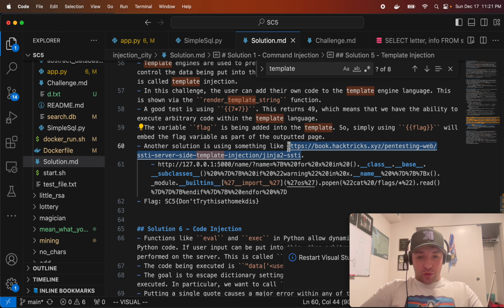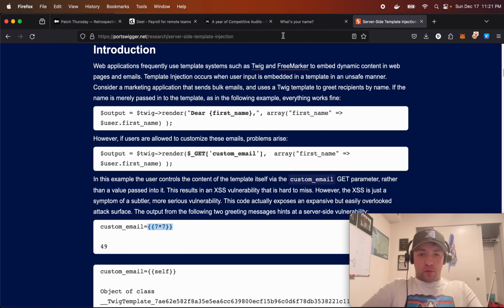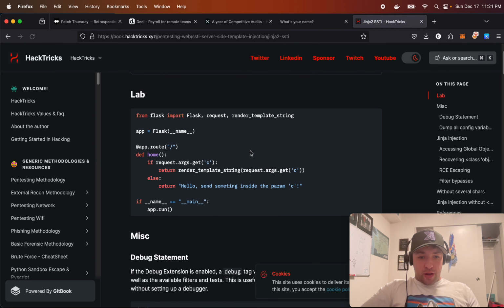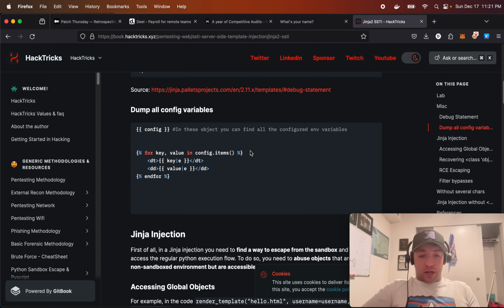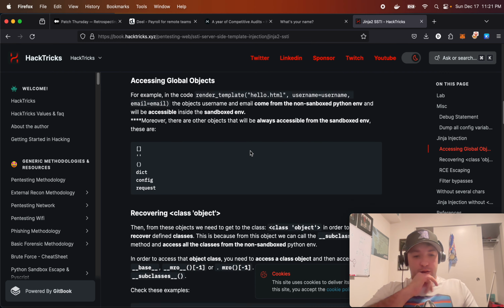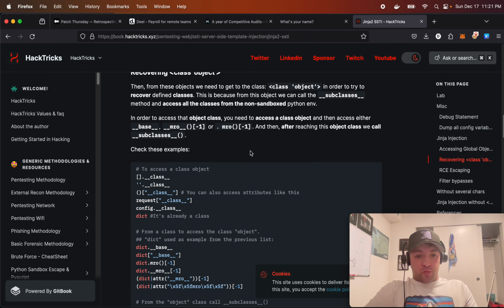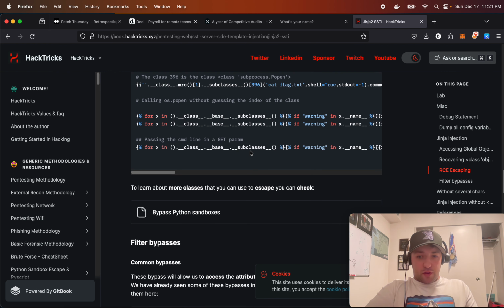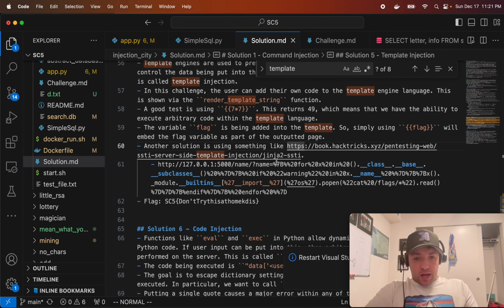So I went to this website, HackTricks, which is a really cool website which has lots of information. And it gives us some information on what could be used to get code execution. Using this template injection, we could likely get code execution within this context. There's a lot of different tricks here, and I tried a bunch of these until one of them worked. And it turns out that this one works.